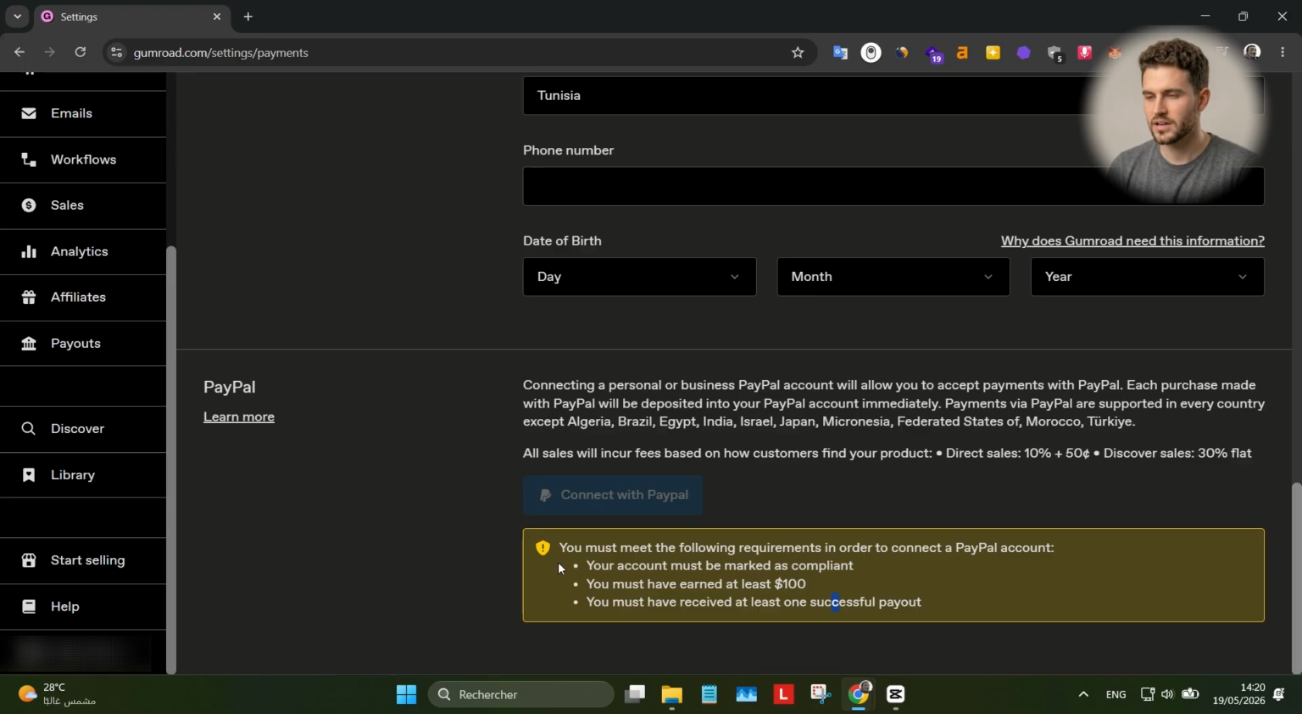Your account must be marked as compliant. You must have earned at least $100 in total sales. And most importantly, you must have already received at least one successful payout to a standard bank account.